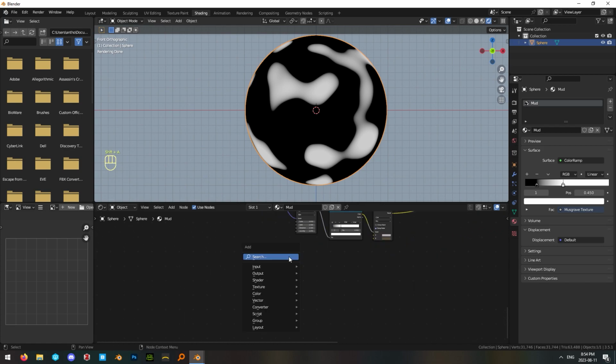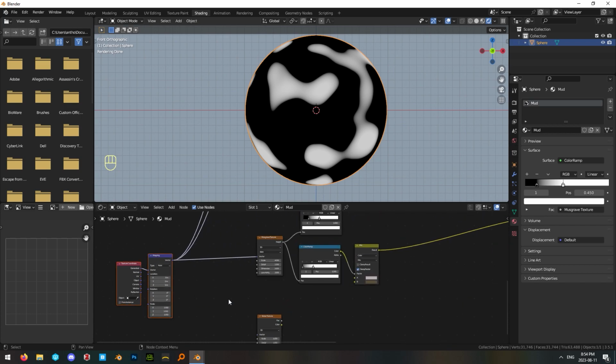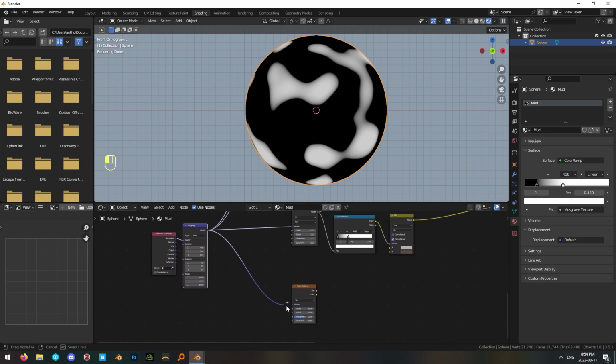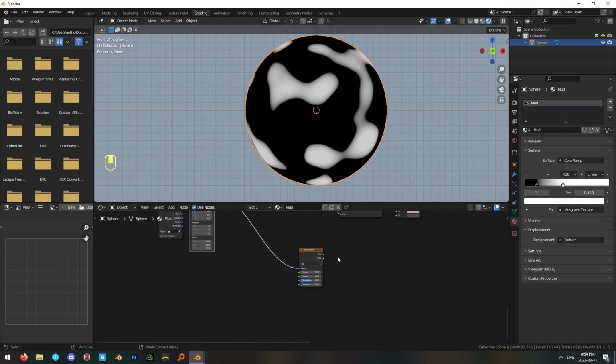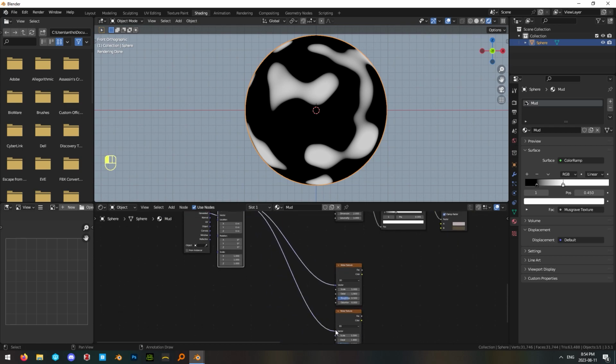So I'm going to go Shift A, search and add a noise texture. And we can just move this mapping node down because I want to plug that vector into the vector for this noise texture. And I'm going to duplicate this noise texture down 3 times and plug our mapping vector into all 3.